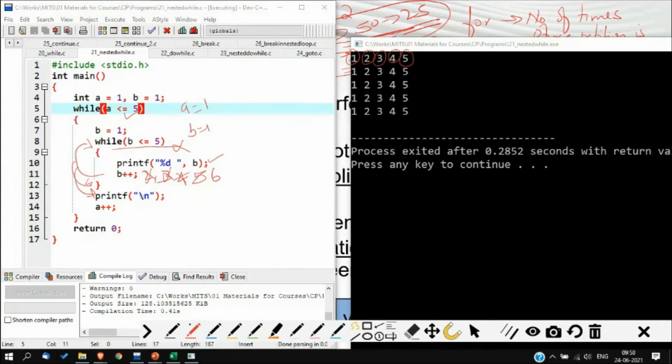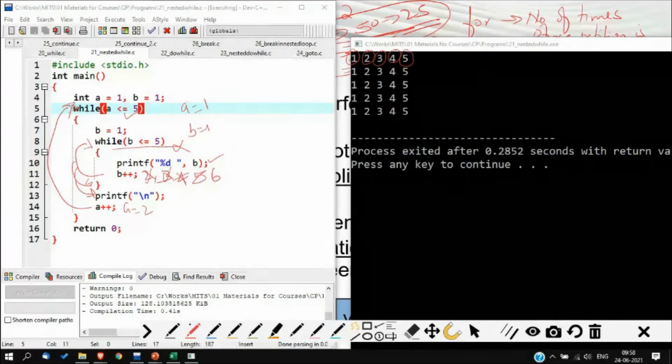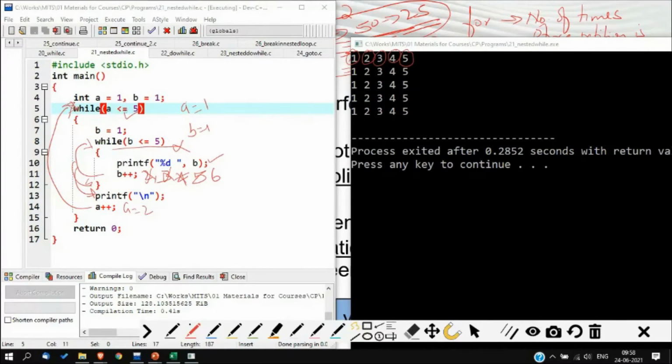printf \n is the new line character. So it prints a new line character, or it moves on to the next line. Then a is incremented by 1, so a is now 2. Initially a was 1. Once a becomes 2, the control is passed back to this while condition. The condition checking here is a less than or equal to 5. Yes, a is 2, so a is less than or equal to 5.